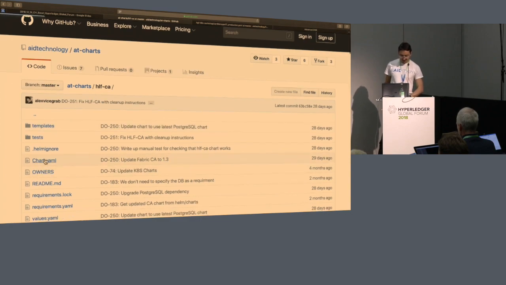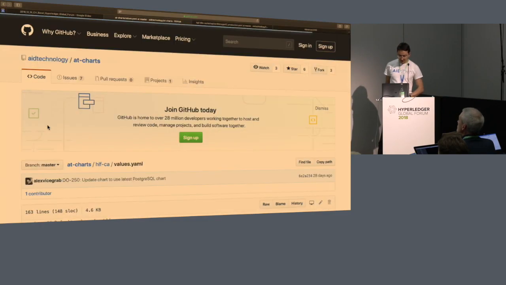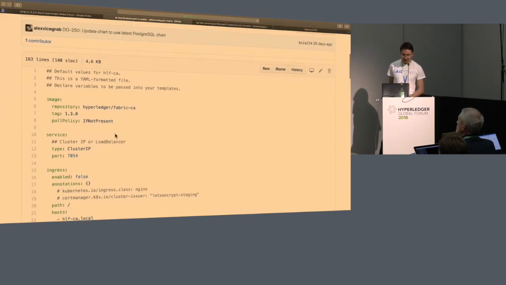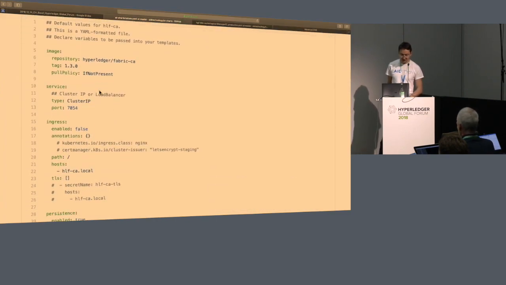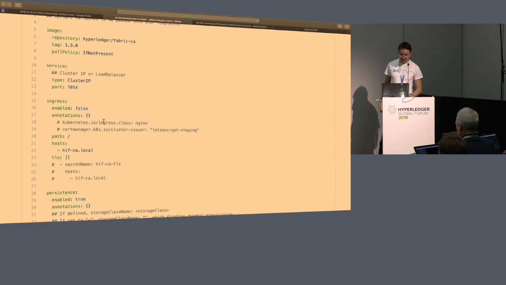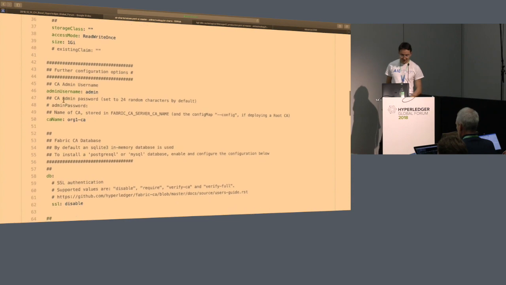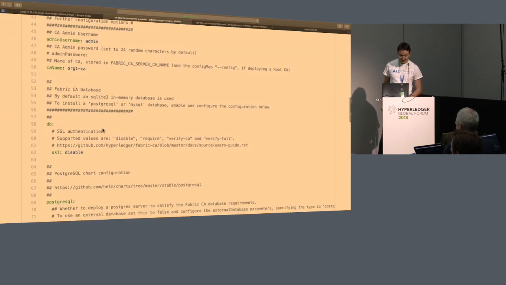So again, we have the chart.yaml with some keywords and as maintainers, the values file. So this is the default values file that is used. If you don't specify anything else in the -f command when you do Helm install, these values will be used. For example, here we don't use an ingress by default, so that's why we had to specify it. The persistence, the admin username and password, and the password will be actually auto-generated again with 24 random characters.